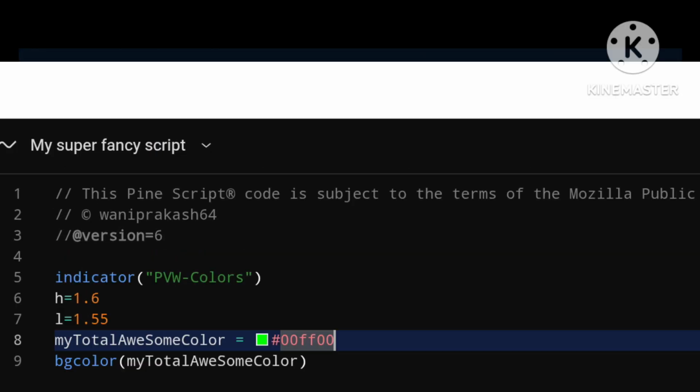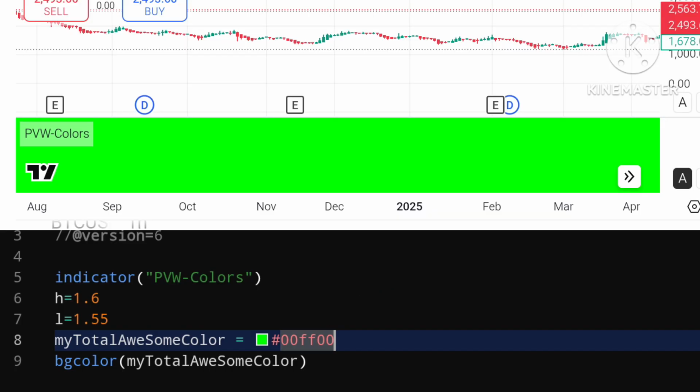Let us try a green. That would be 00FF00. Save the script and we get bright green. So that is really it for colors in PineScript. They are quite simple to work with once you get the hang of the RGB function or the hex function, whichever you are more comfortable with.